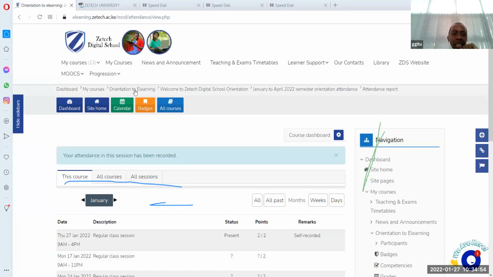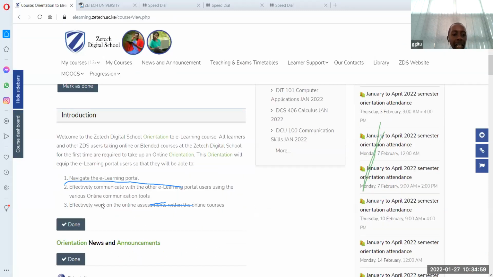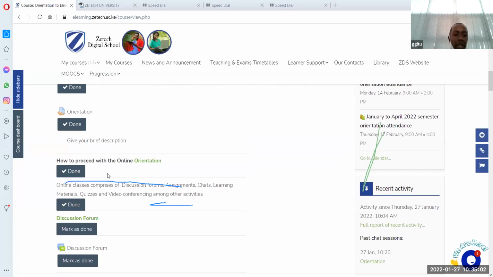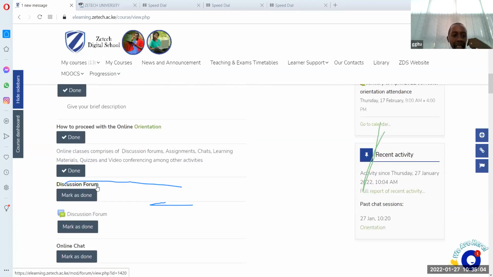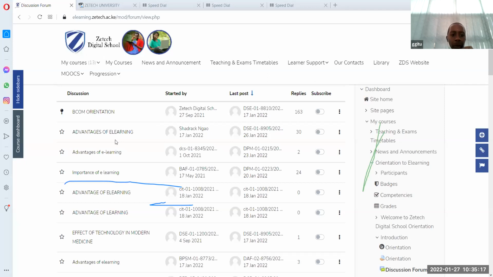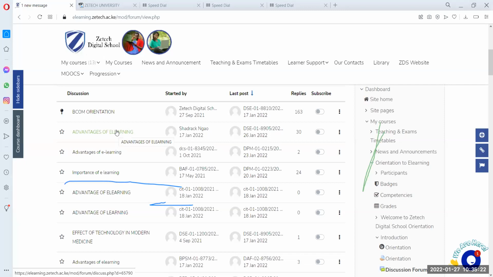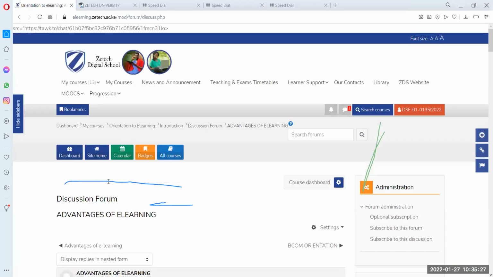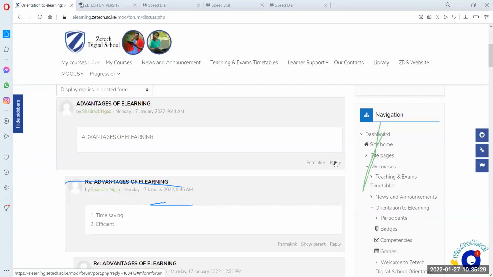So assuming this is still the unit that I'm using, I'll scroll down to the discussion forum where the discussion forum is posted by the lecturer. You can see here there's a discussion forum. So I'll click on the discussion forum. Once I open it, I will comment on what the lecturer has posted. Let's say the lecturer has posted advantages of e-learning. So I'll click on that given topic, and then it will appear like this, and then I'll click reply.